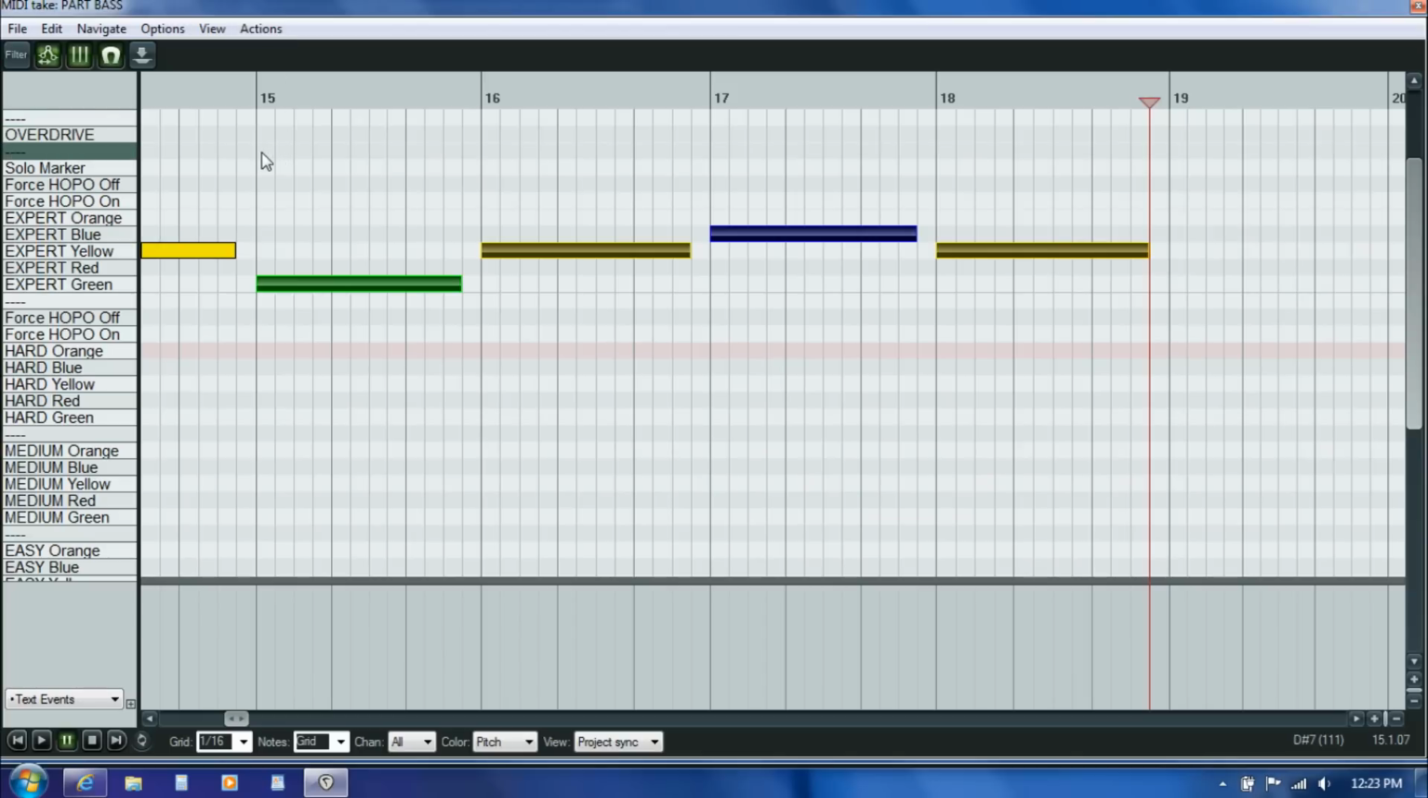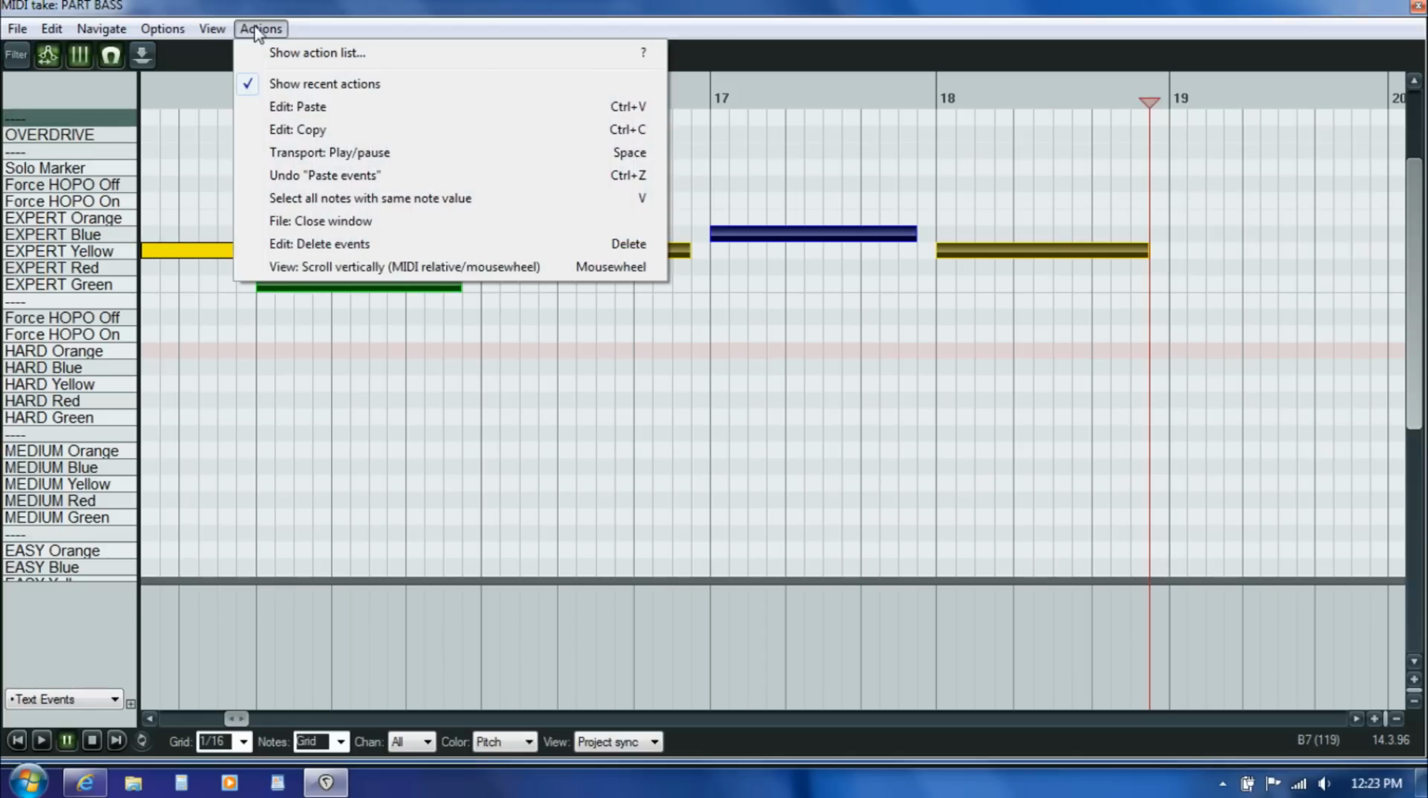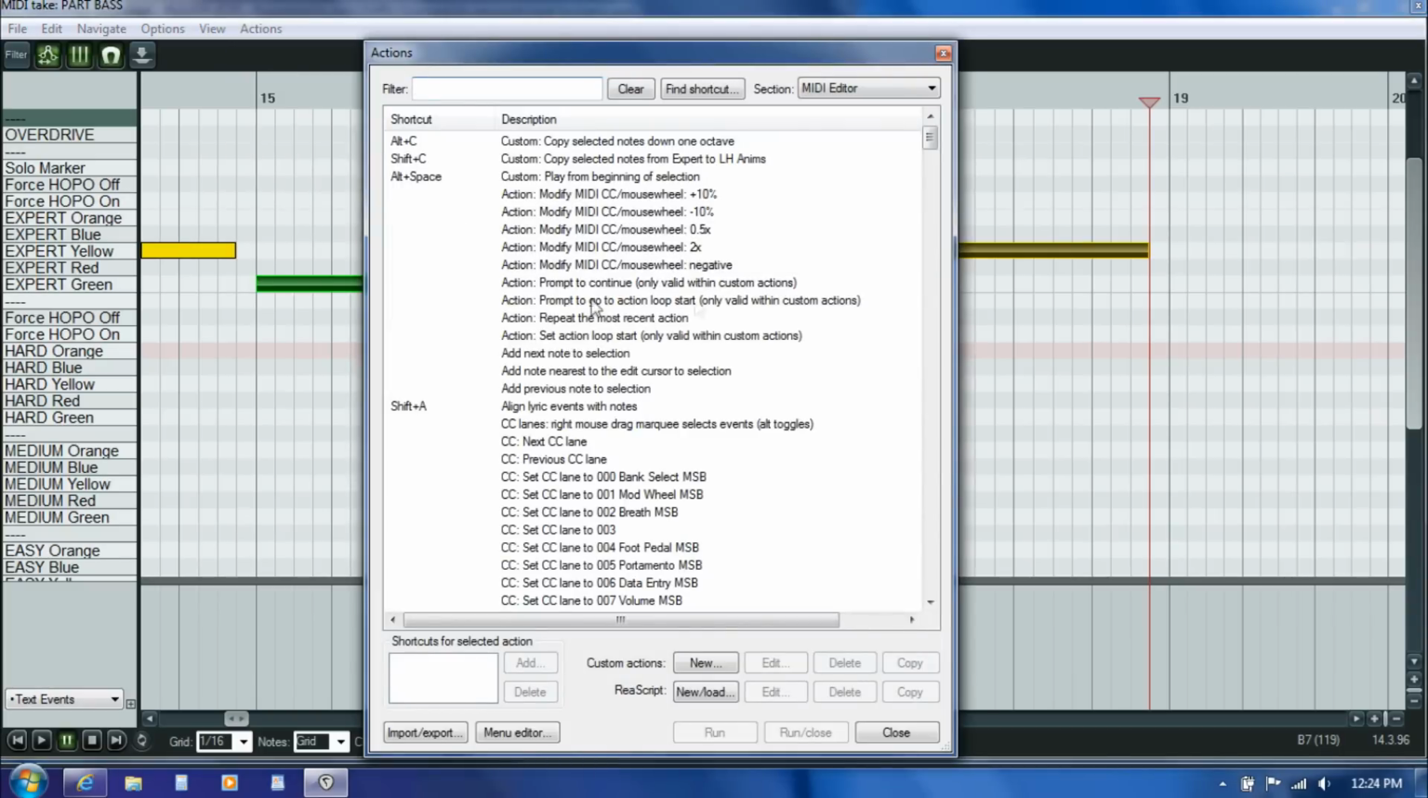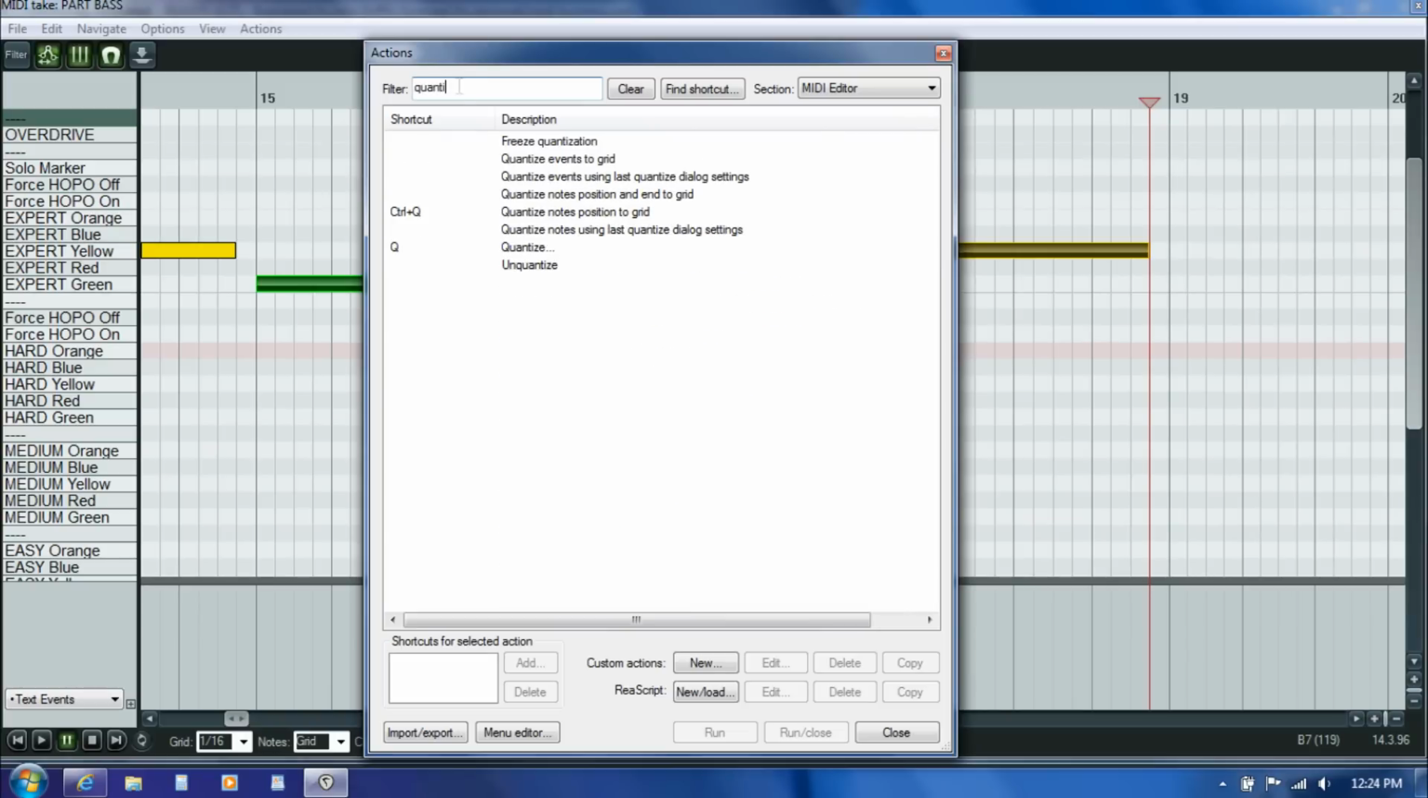So a good thing to get in the habit of after you paste is doing what's called quantizing. If you go up to your actions menu and hit show action list, there's a ton of actions built into Reaper, and some of them have to do with quantizing. If you just start typing a search for the word quantize, you're going to see quantize notes position to grid, and that will line up the beginning of your note with the nearest grid line. And I've actually got that hotkeyed to Control Q, which you may want to do. You can add hotkeys down here in this area. Otherwise, you just double click it off this menu and it will quantize anything that you've got highlighted.